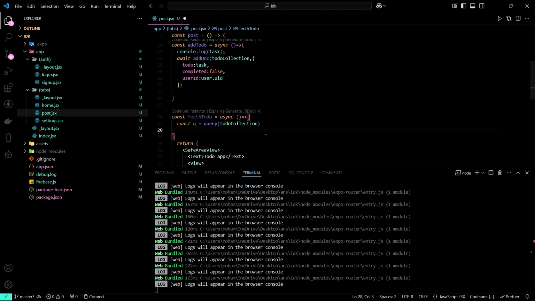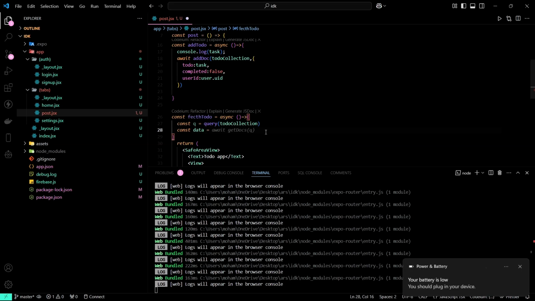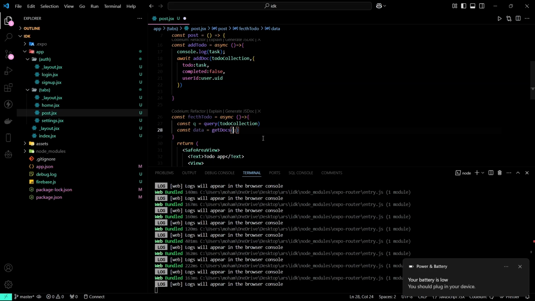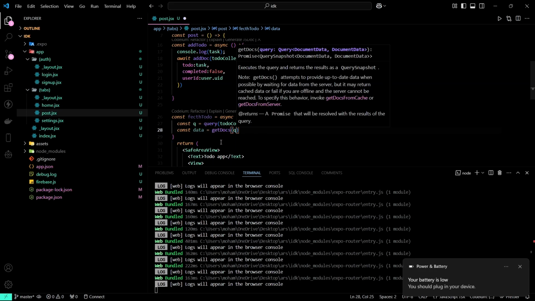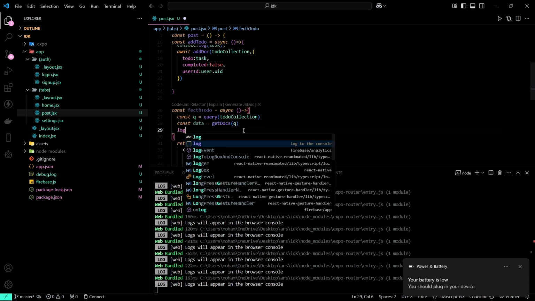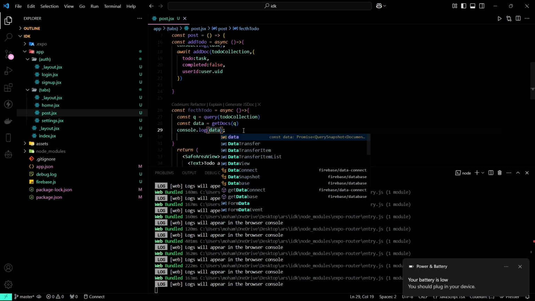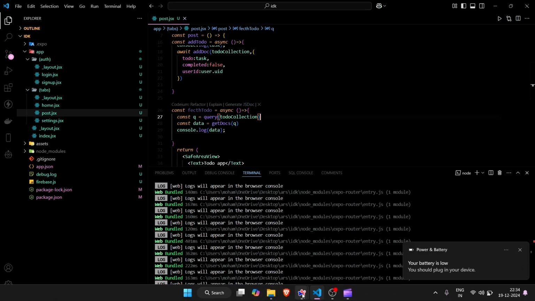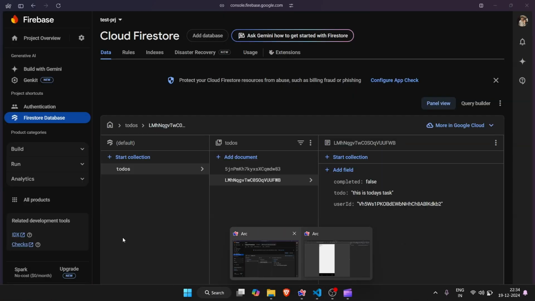Let me show you two ways. Const q equals this collection. Then one more const data. We'll write getDocs. I have to import this. Done. Then write q, your previous query. You want to get this collection's data. Then just write log and you will get the details of this. This is how you fetch the data and also create the data. Here you have completed how to create and how to read.